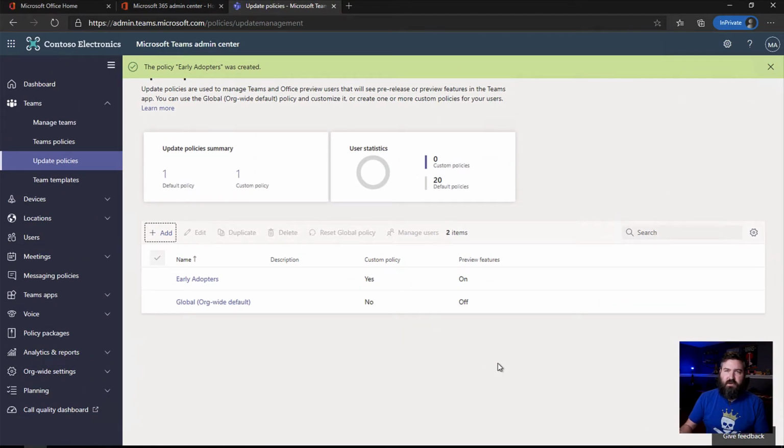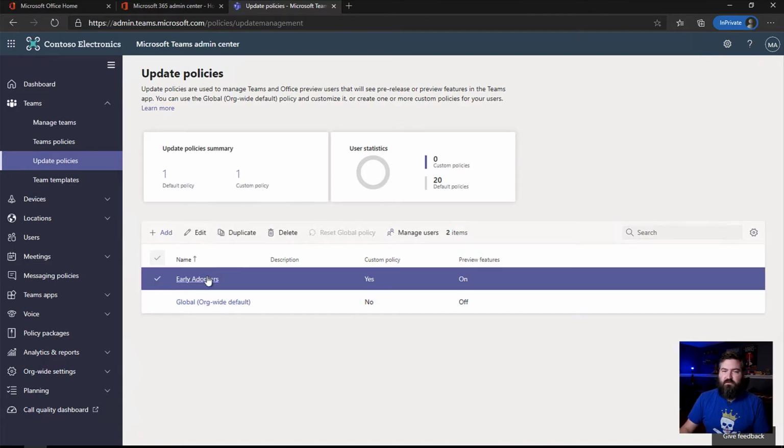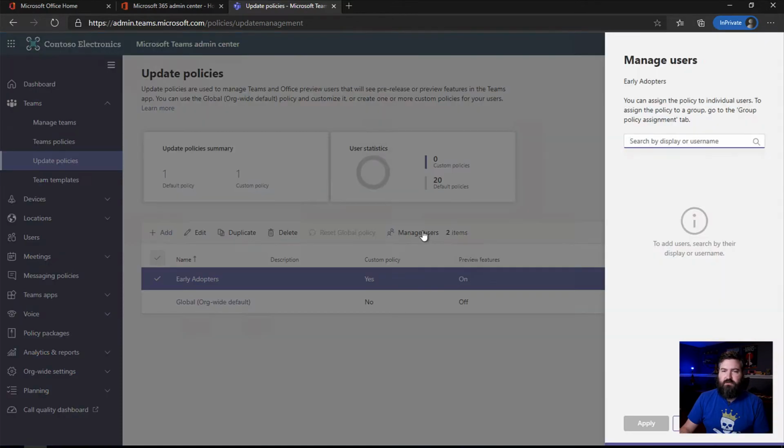We have to go ahead and assign that to somebody or they won't see it. So if we select the policy that we just created with the preview features turned on, we can click manage users. And you'll notice right here that this is where you would assign this to individual users. It tells me that if I want to assign this to a group, which is what I would want to do in a larger enterprise environment, I would use the group policy tab. Well, there is no group policy tab available here. So we're going to do that in PowerShell in a second with a simple one line command.